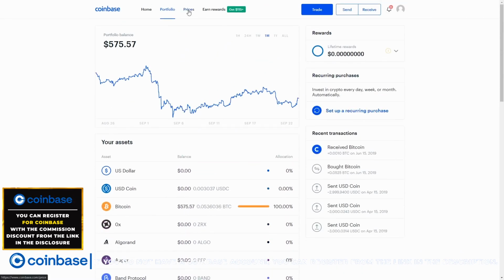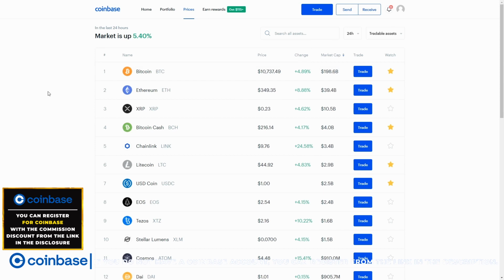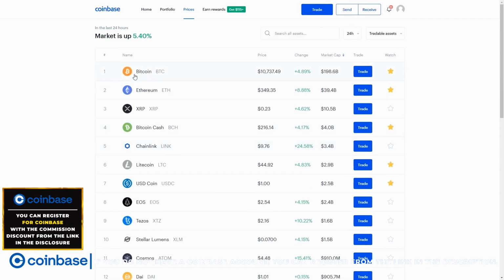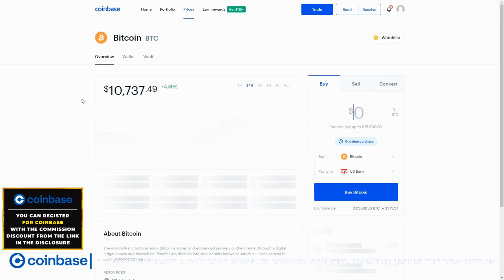The final tab is the prices tab. So this is where we can see the different assets. We can see how they've changed in value over the last 24 hours. The last 24 hours have been pretty good, so the performance is relatively good over the last 24 hours. But let's go ahead and click Bitcoin.